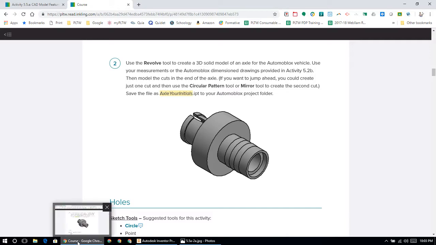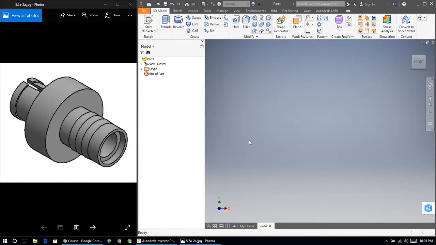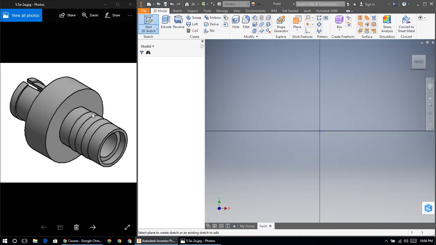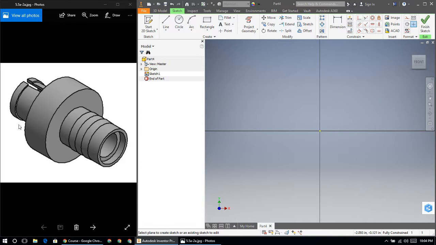So let's go ahead and get started with Inventor. I've already started a new part. I need to start a new 2D sketch on my XY plane. Again, this is our object that we're making, the axle.